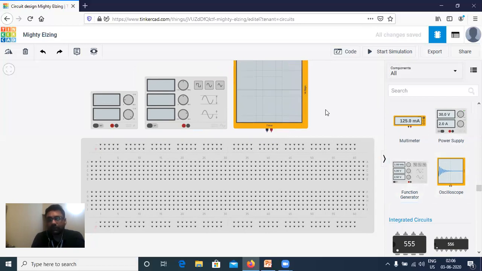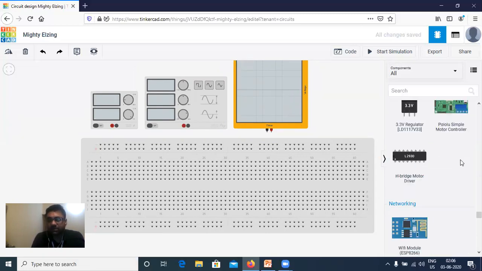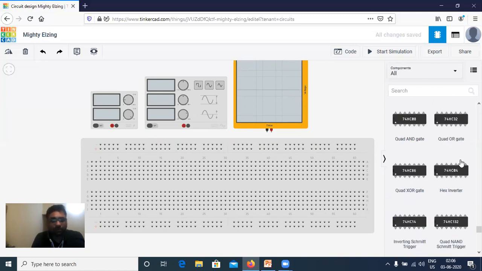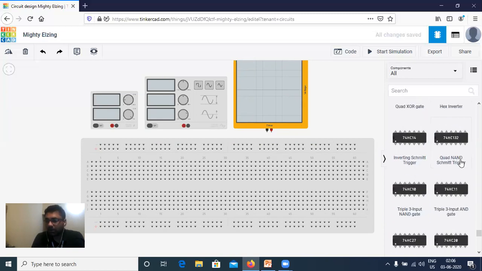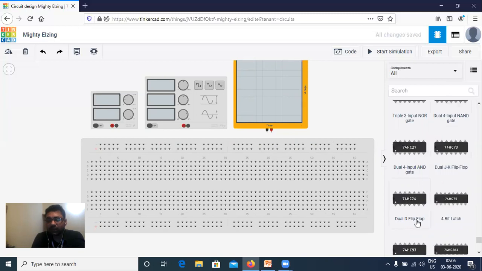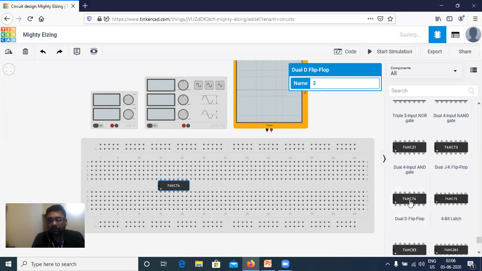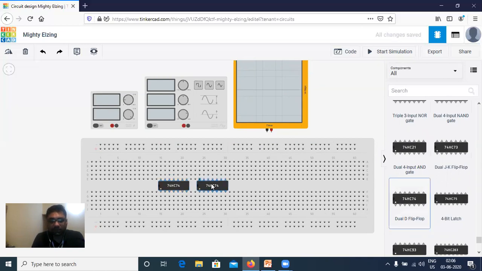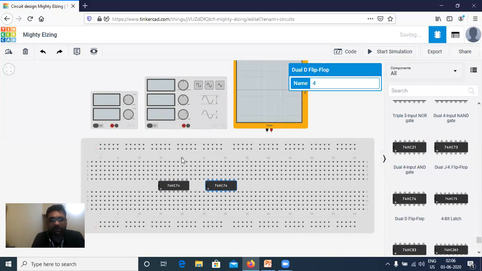Fine. Then what is the D flip-flop IC? 7474. So let's go and see 7474. And how many ICs do I require? 2, because 4 flip-flops are required, so 2 ICs. This is the 7474 dual D flip-flop. I connected one, another I will connect. So two 7474 ICs I have taken.